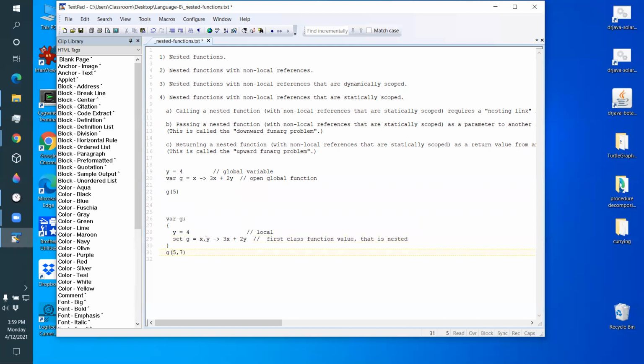So if I don't have a free variable, there's no problem, even if it is first class and even if it is nested. If it's not nested, there's no problem. If it doesn't have a free variable, there's no problem. Here's another thing: if I call the function here, there's no problem either. That one, x is 5, y is 4.